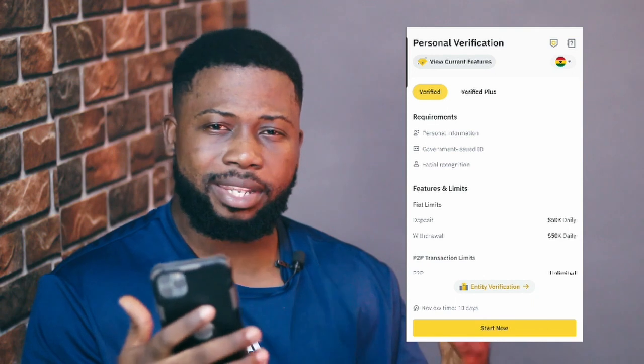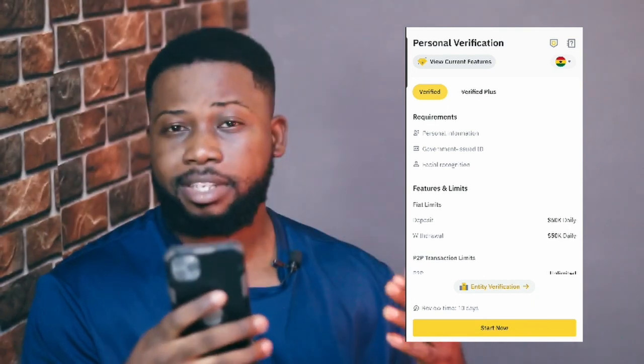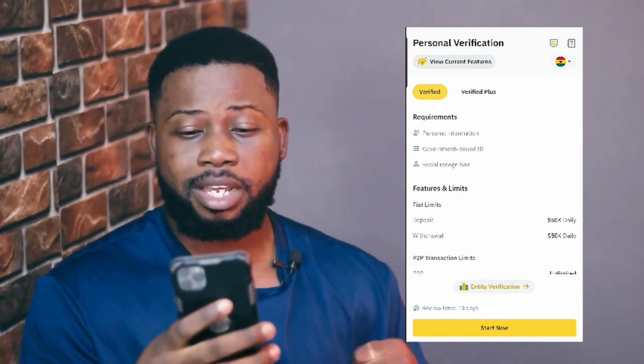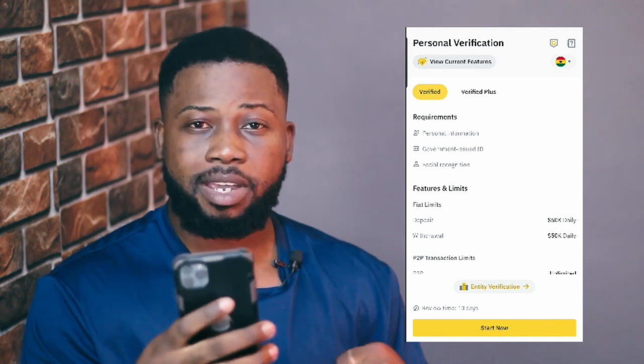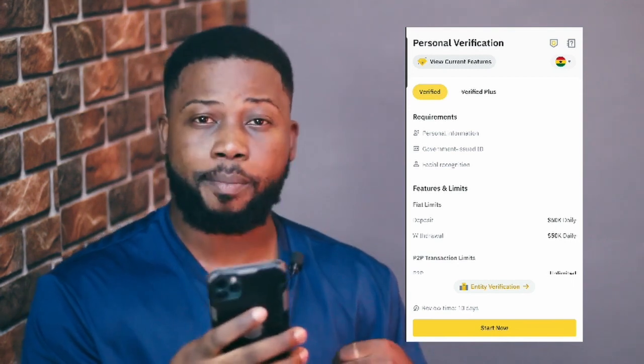So let's say you are done entering all this information and you are reviewed and you've been verified. How can you buy cryptocurrencies on Binance?